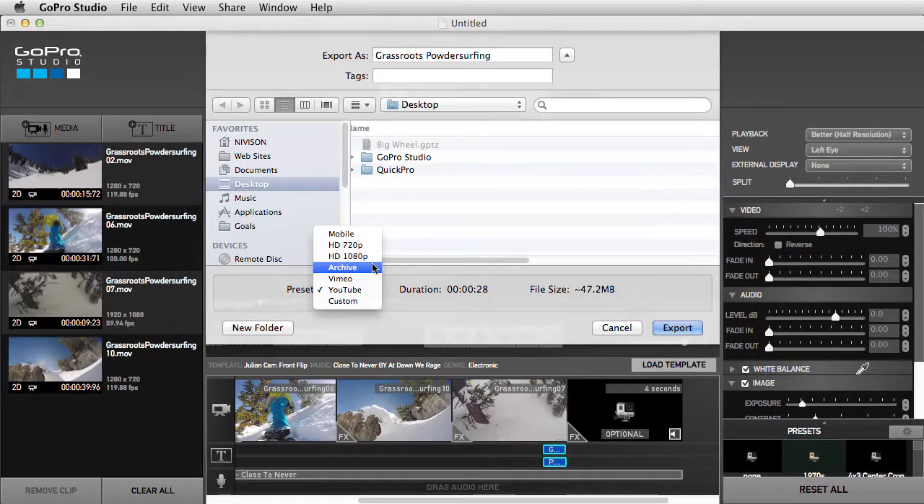With this setting, you can choose a high, medium, or low quality video file. Vimeo creates an above average quality MP4 file with a bit rate of 15 megabits per second. YouTube creates an average quality MP4 file with an 8 megabits per second bit rate. Or you can choose custom to select your own settings.